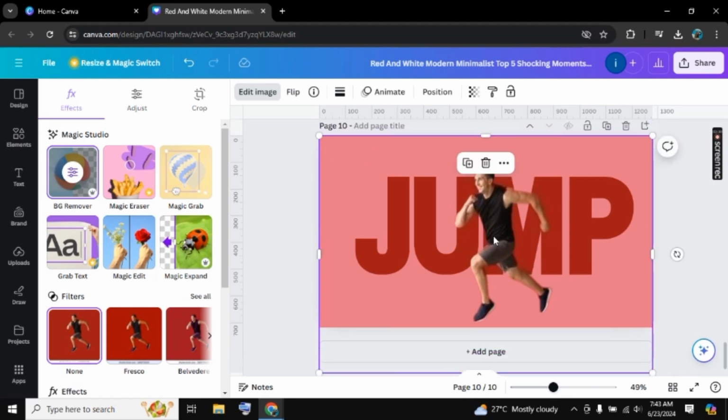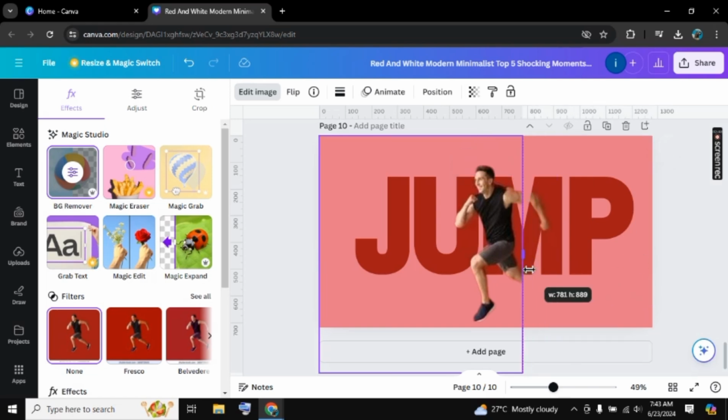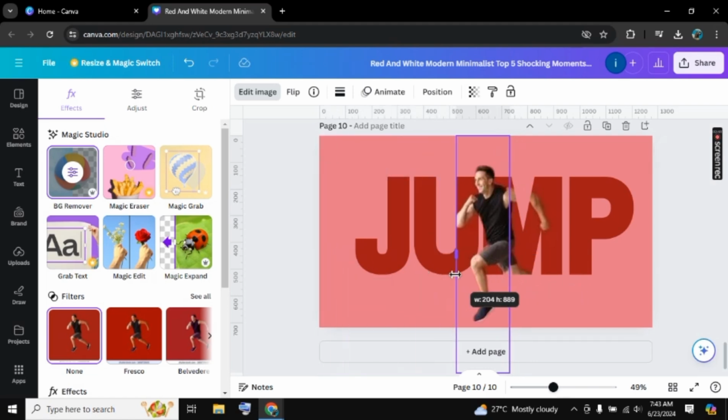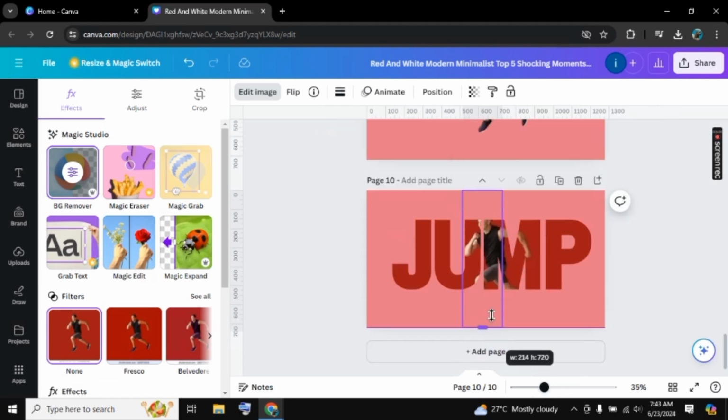Now click on the image and here you need to crop this. So start cropping from the right side first. So we will crop the arms first and then crop from the left side. Once you crop it, now you need to crop from bottom. Okay, let me zoom out the page so I can crop from the bottom like this. Okay, so I will only uncrop the face here like this.